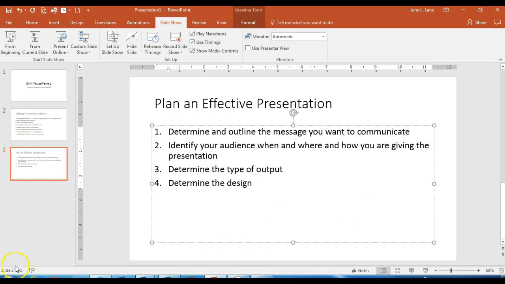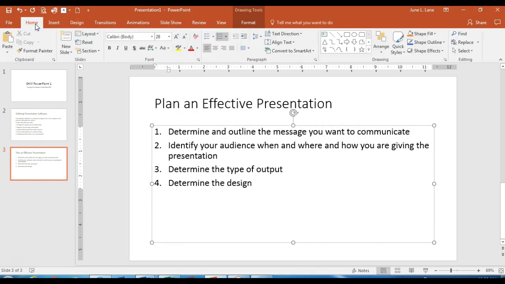Down below we have our status, seeing I'm currently on slide 3 of 3. And again, this is our work area, sometimes also referred to as the slide pane. And I think I covered just about everything that we want to discuss in here. I'm going to pop on back to the Home tab.